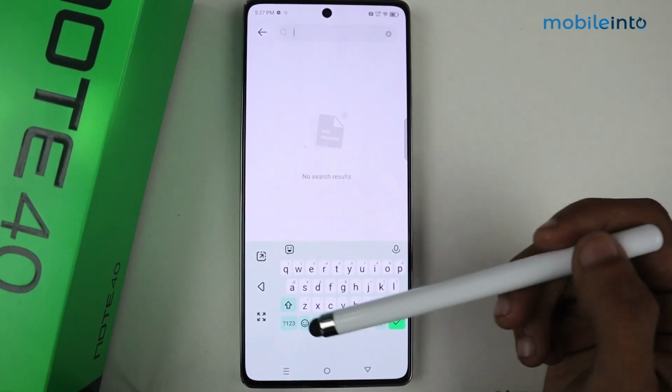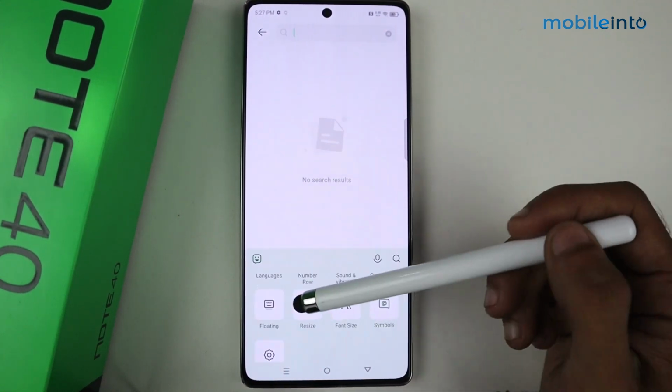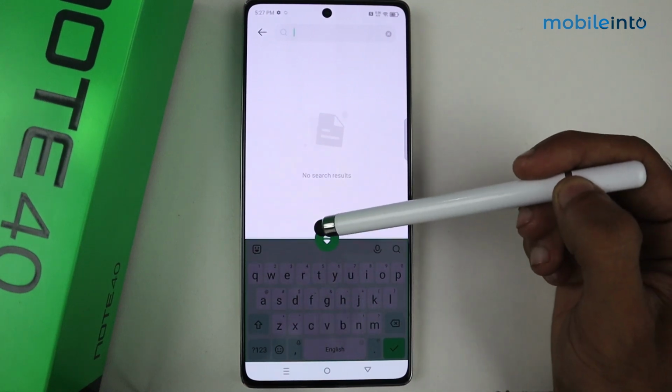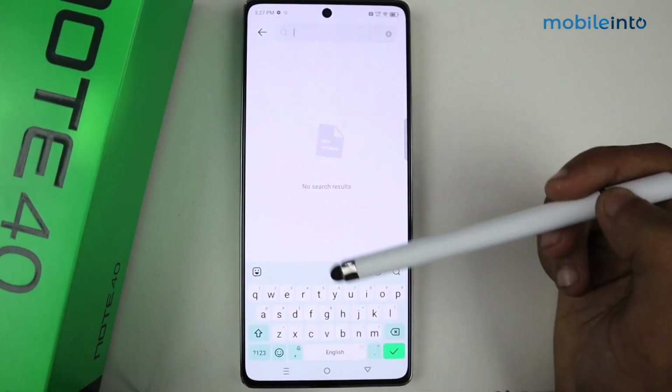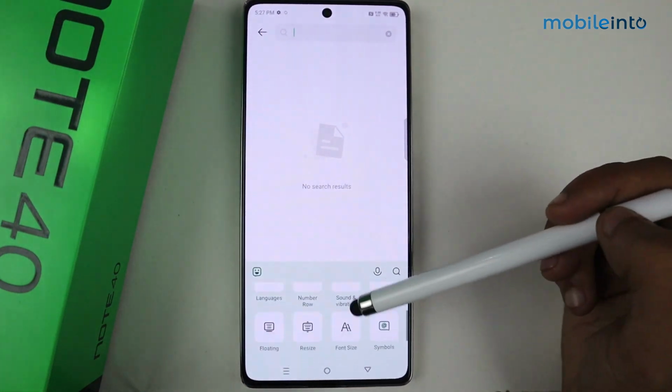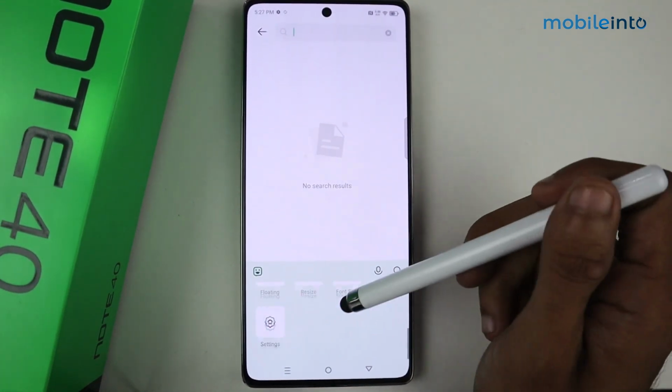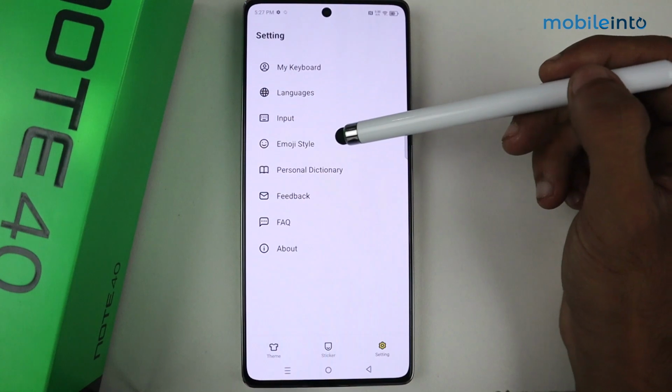We can use the one-handed keyboard also from this feature. We have resize option here. We can change the size of the keyboard from this section. And if I'm talking about AI, font size, symbols, and in settings, we have emoji style here.